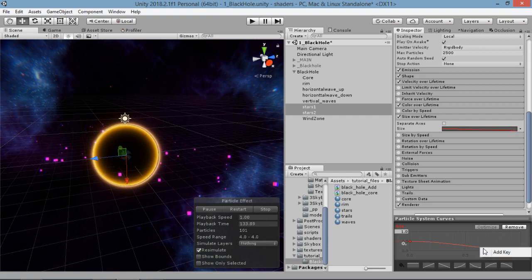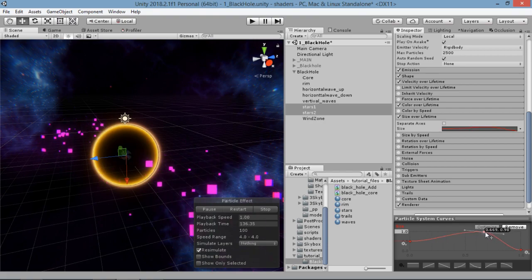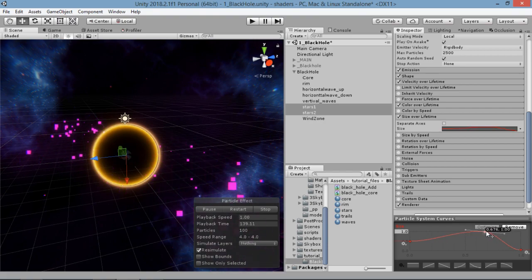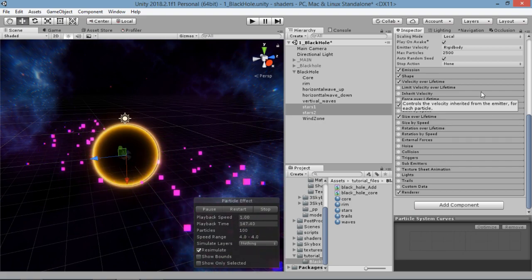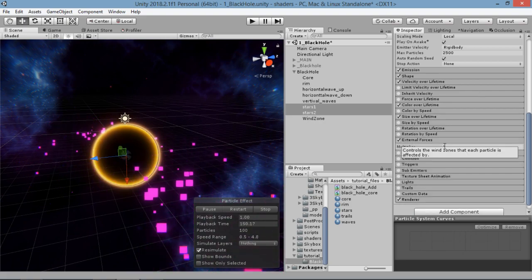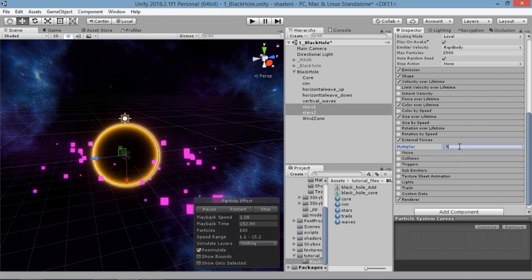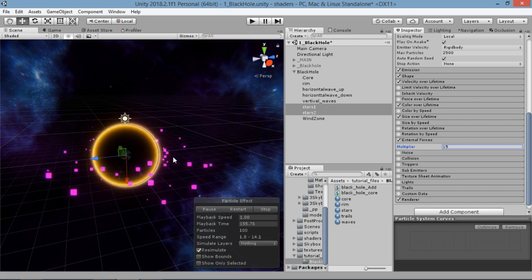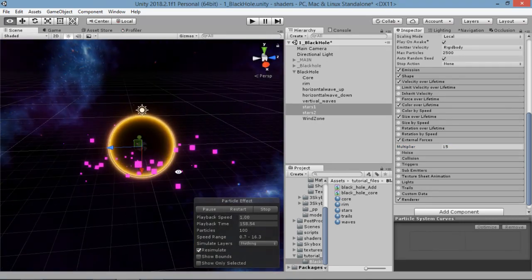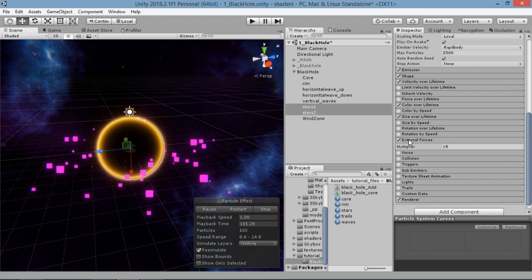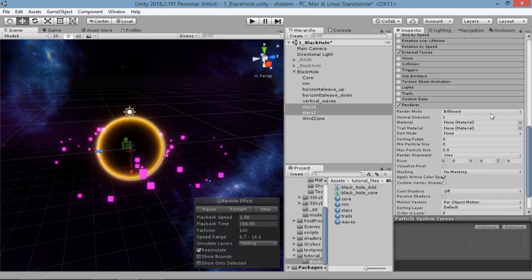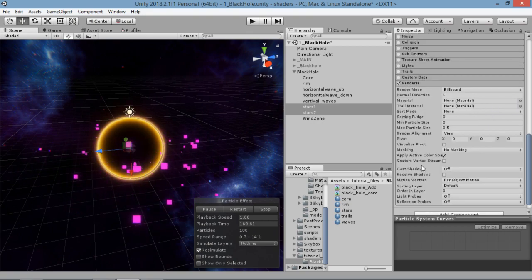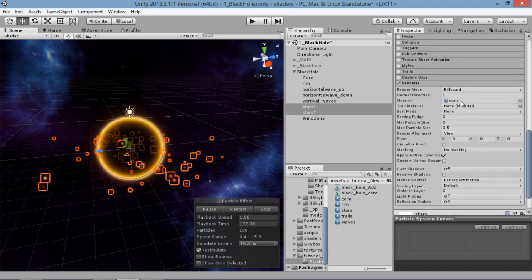Then add a new key by right-clicking. Set the new key position to 0.65, 1. Then enable external forces and set multiplier to 15. Then in renderer, assign the star material to it and also assign the trail material to the trail slot.